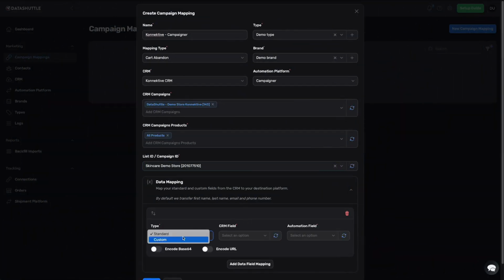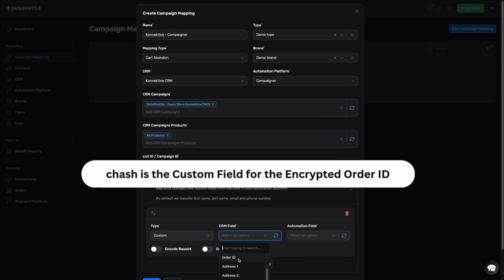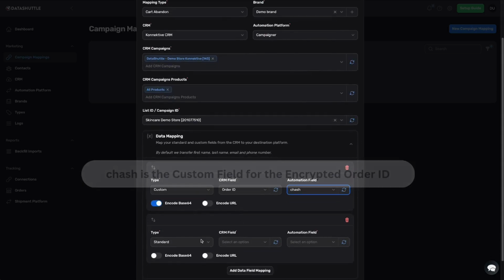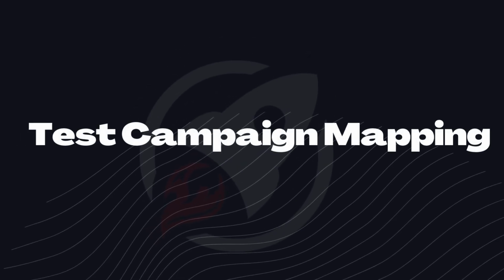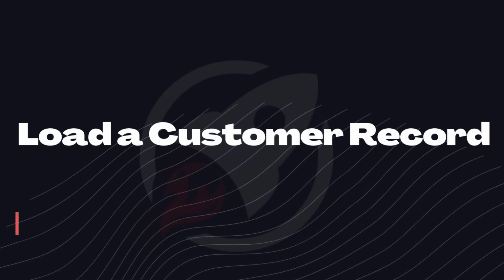Click Add Data Field Mapping, select Custom, Order ID, C#, and Encode Base 64. Next, select Custom, Issue Value to pass the customer issue to Campaigner. Then, click Save. Now let's test our campaign mapping by loading in a customer record.